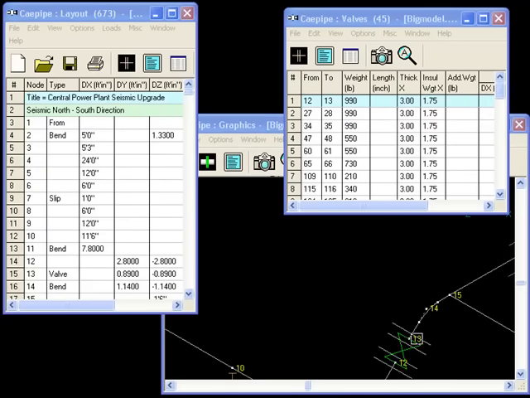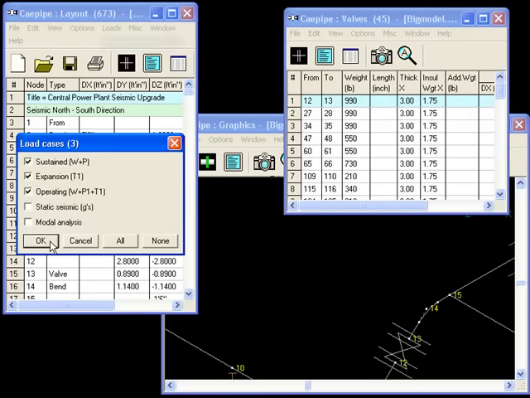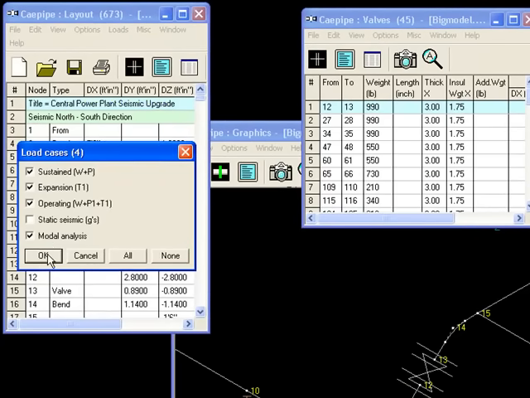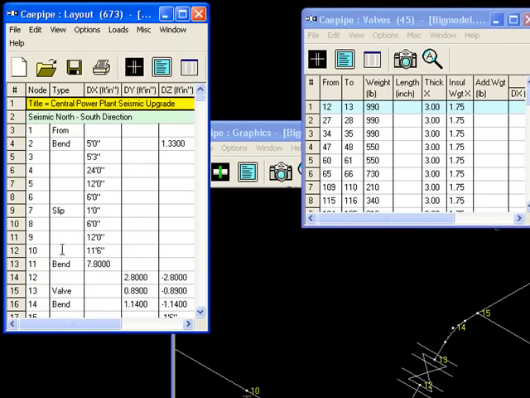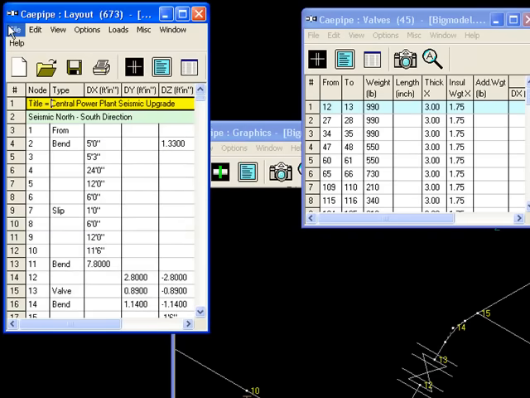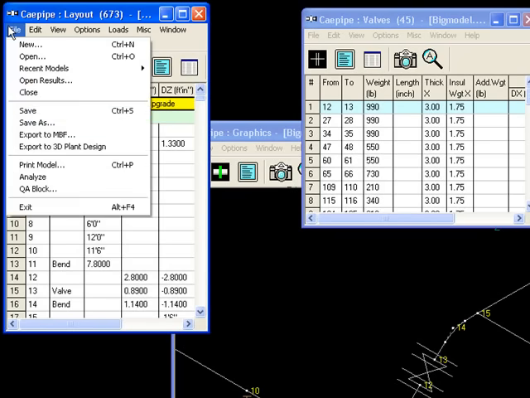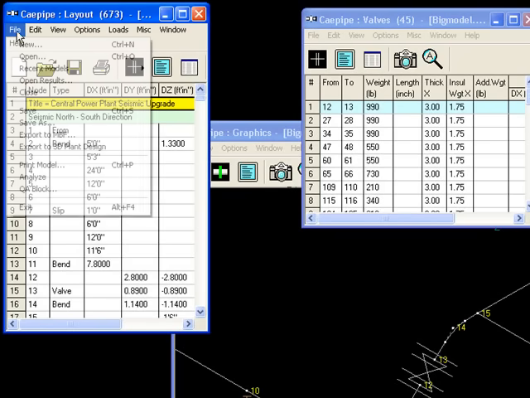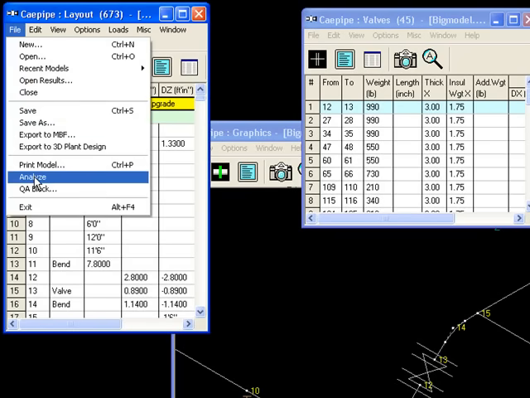Let's also perform a modal analysis of our model. First, we're going to change a few analysis parameters. We select modal analysis. And we're going to change our cutoff frequency to 9,999 and set the number of modes at 99. We now save our model. And analyze.